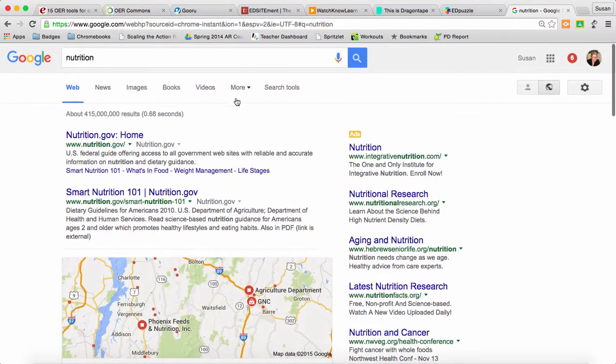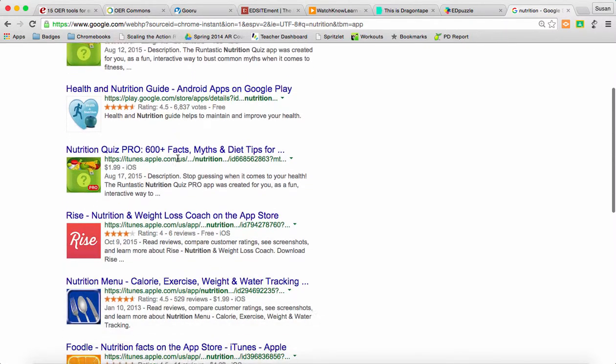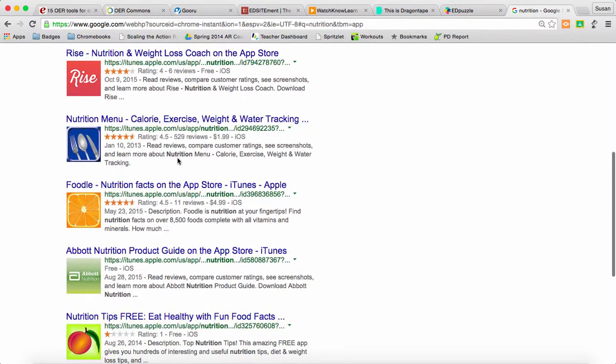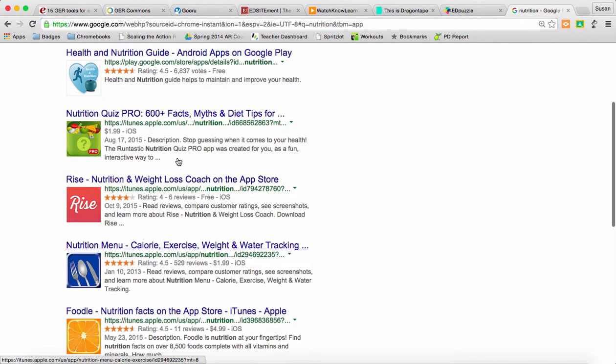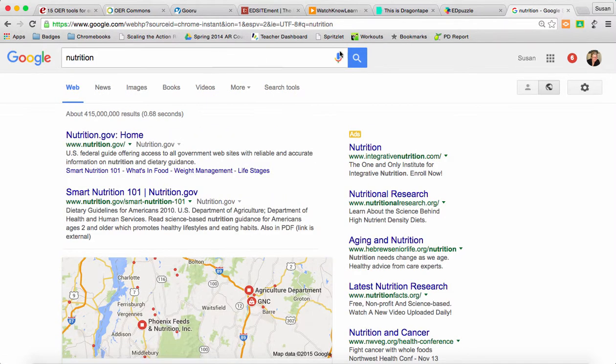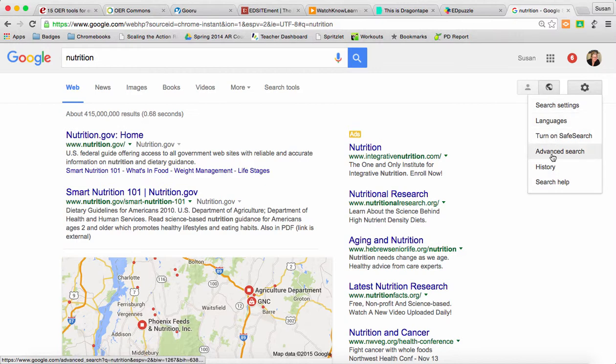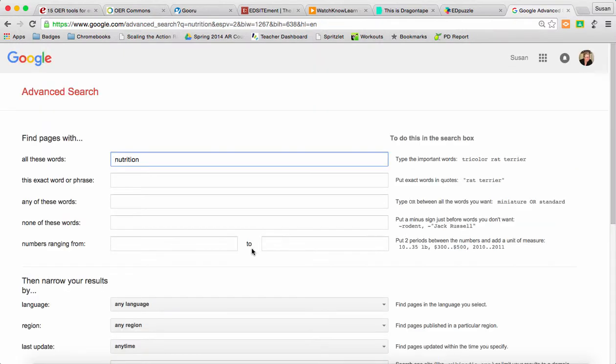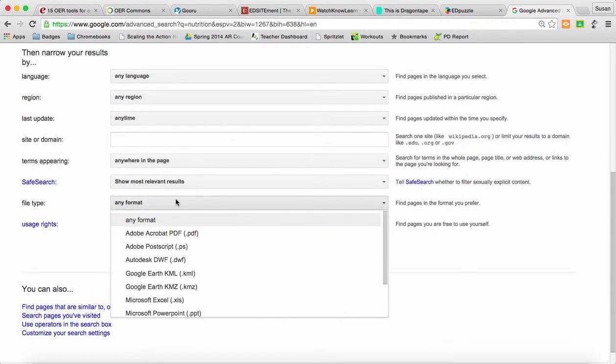resources. But you can also come on over and see under More here. You can click on Apps, and that's going to give you a list of different apps, both Android and iOS, that actually might help to do some teaching and instruction in a little bit of a different way. Another way to use Google from behind the scenes here to find different resources is to come to the advanced search and look for any format.